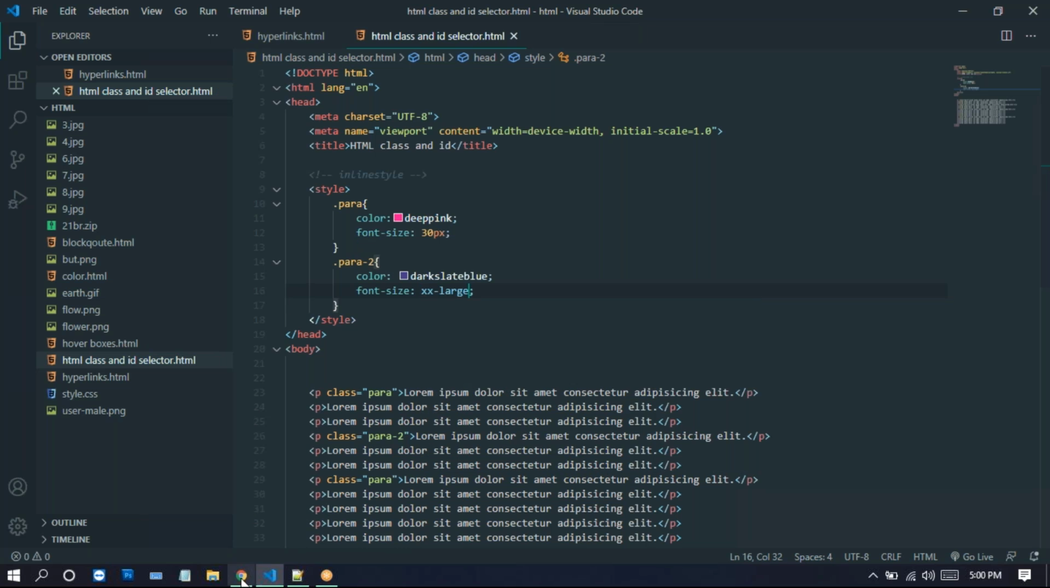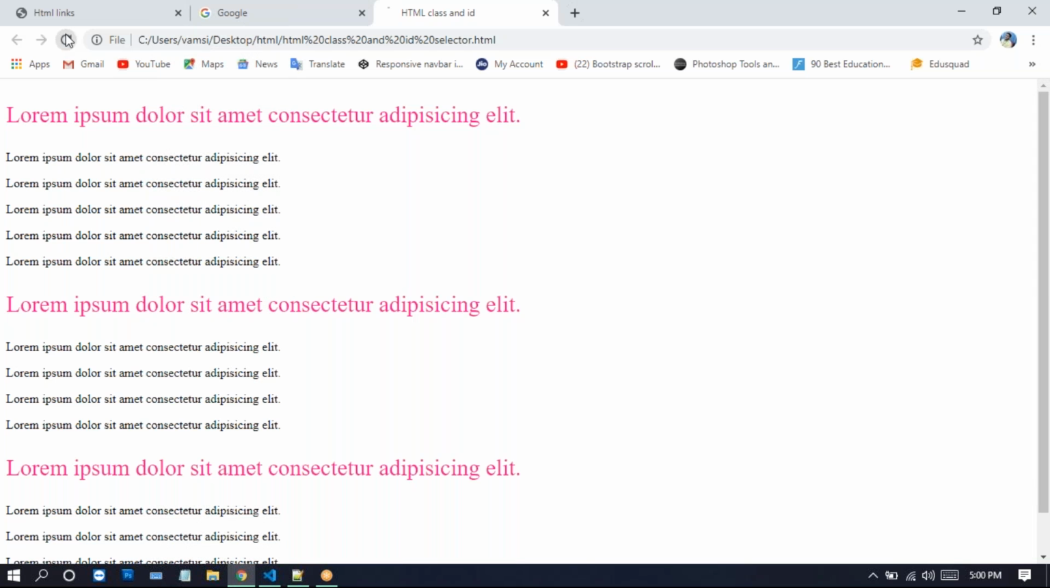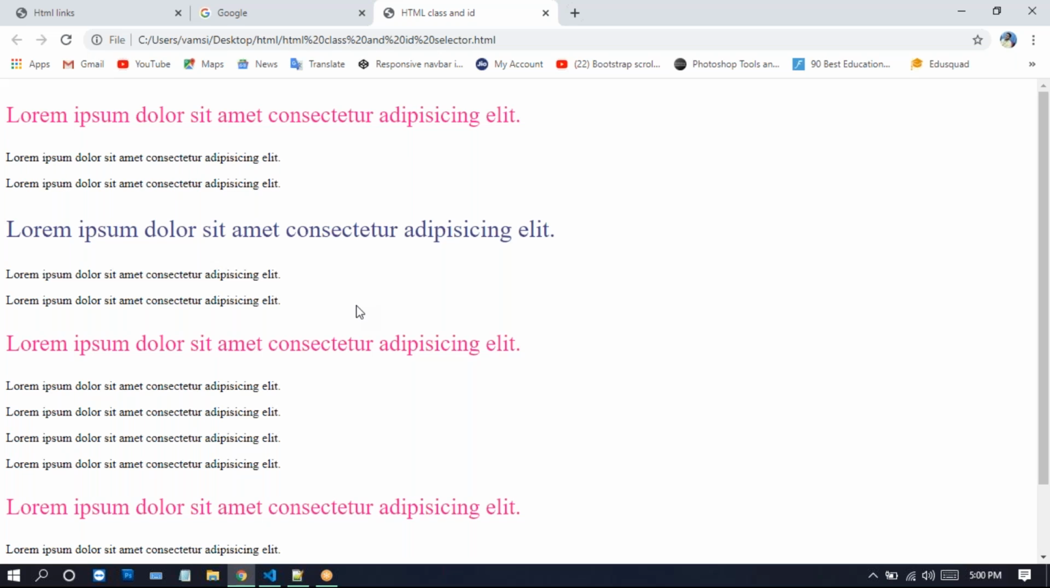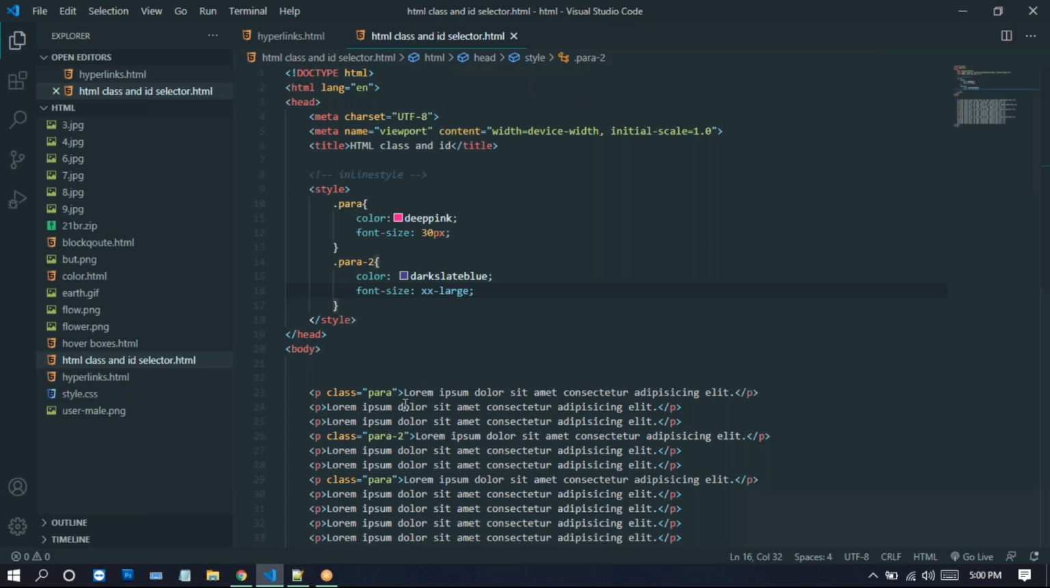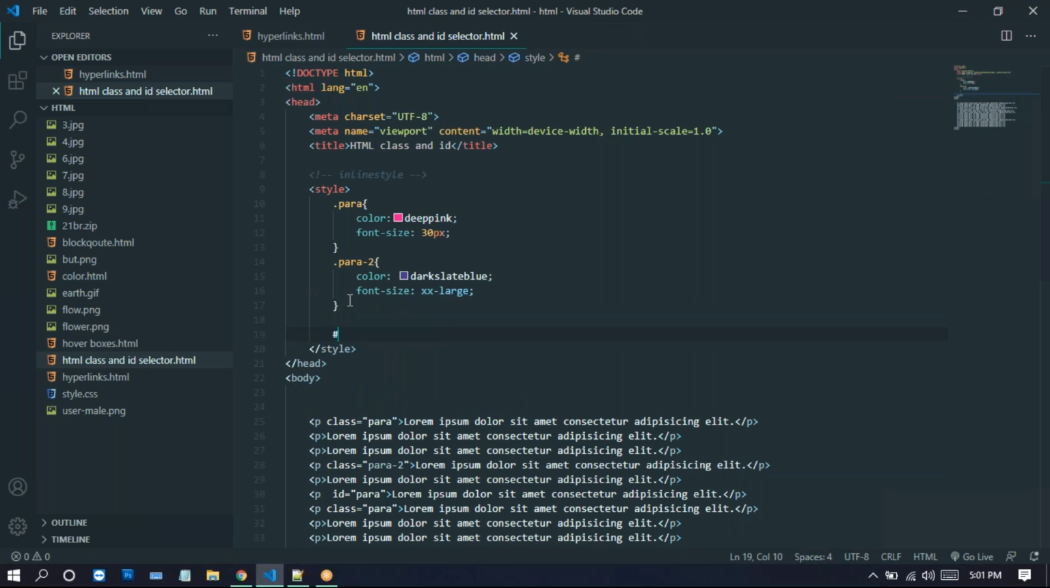If you run this on the browser, look at this, they're having the text here. Like this we can apply class names to a paragraph. Here we can also apply IDs. I'm taking the ID para, the same para here. An ID is denoted with a hash.